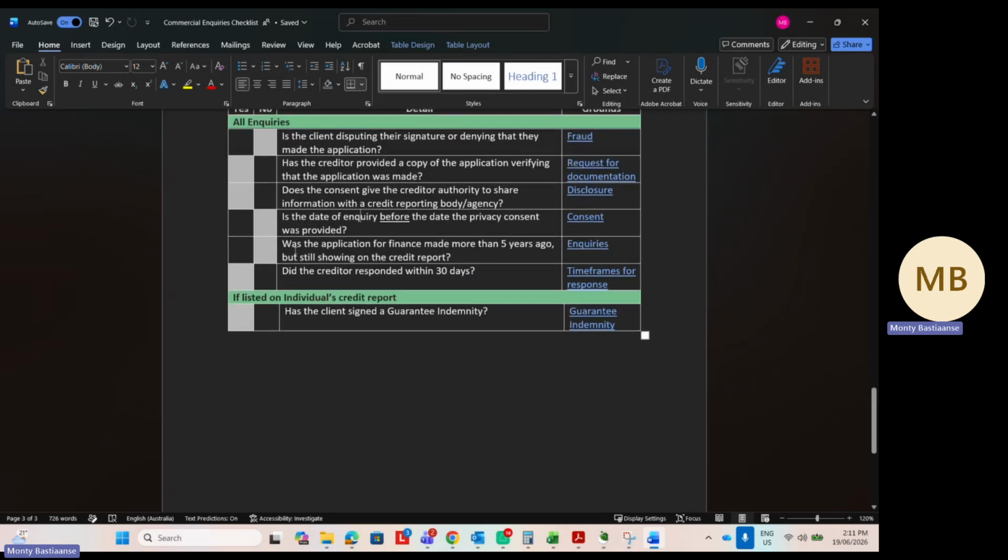The next point is, was the application for finance made more than 5 years ago, but still showing on the report? With credit inquiries, whether they're consumer or commercial, they will only last 5 years. If it's something that's older than that and it's still on the report, that needs to be removed, and we'd go back and advise of that.